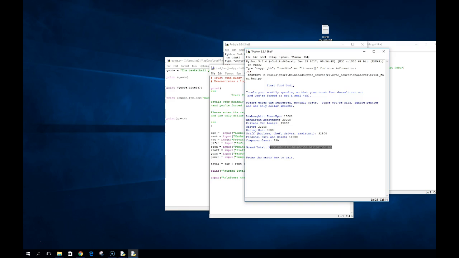So this program works. There's not a problem with the program. It does exactly what we told it to do. The problem is we didn't tell it to do necessarily the right thing. And so somehow we need to convert all of these items into either integers or decimals. So we can do that in a couple of different ways.